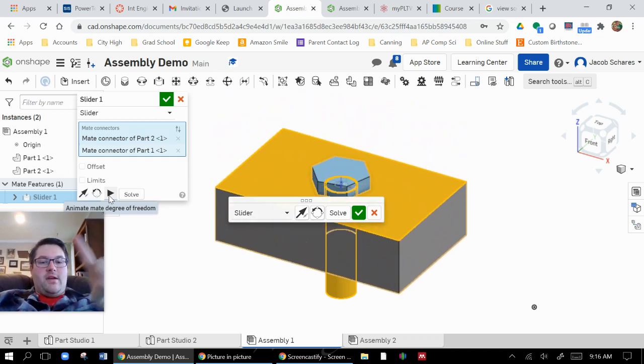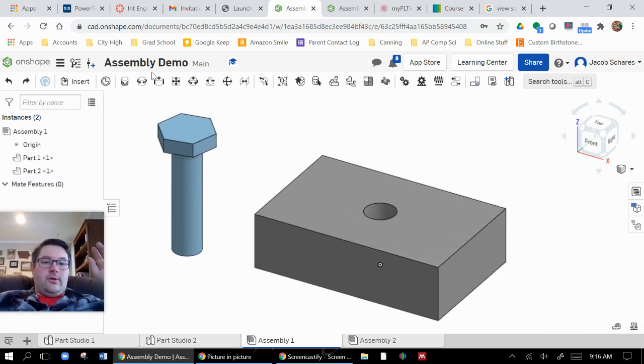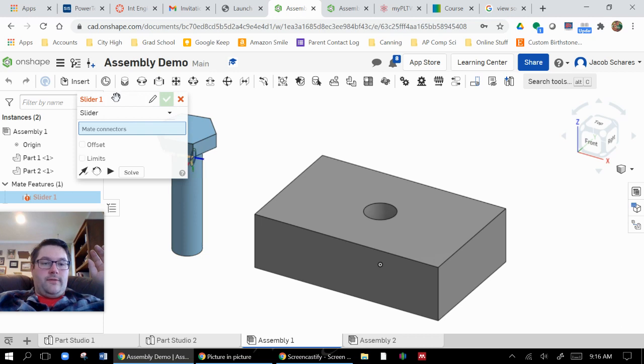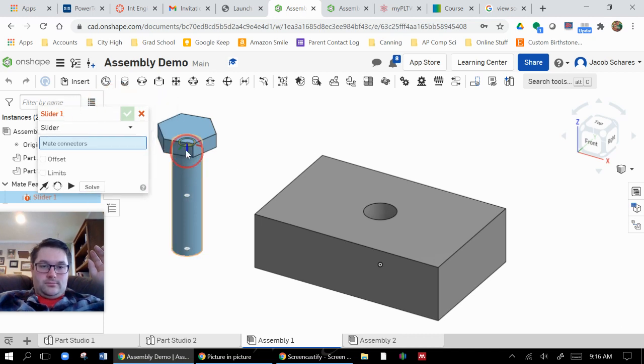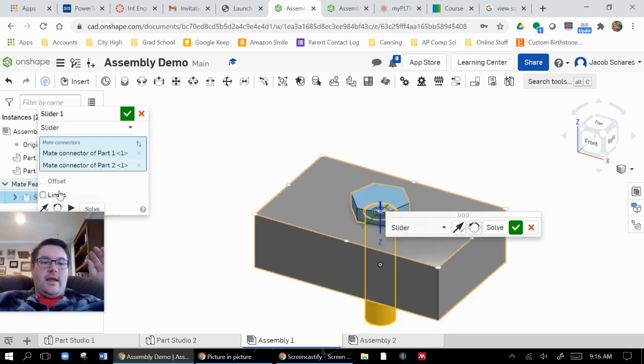Now, I'm glad I made that mistake, because if you notice something, I clicked on those in the wrong order. The first part you click on is always going to be the one that moves. So I did that wrong. If I wanted to make it so that the bolt moved in and out, I need to click on the bolt first, then on the hole. And now you'll see when I hit play, the bolt moves up and down, not the block. The other thing you can do to fix that is if you fix the block in place, then it won't do that anymore.